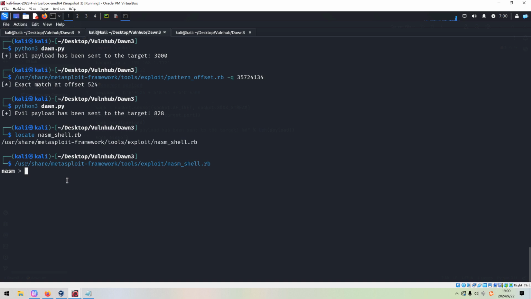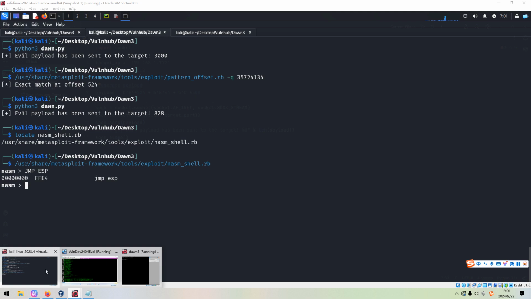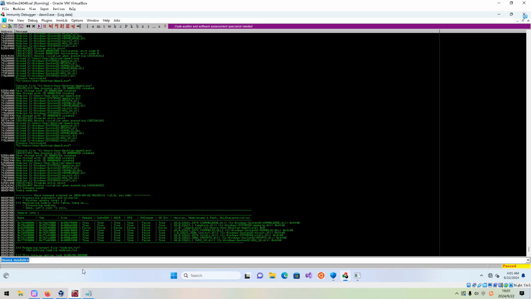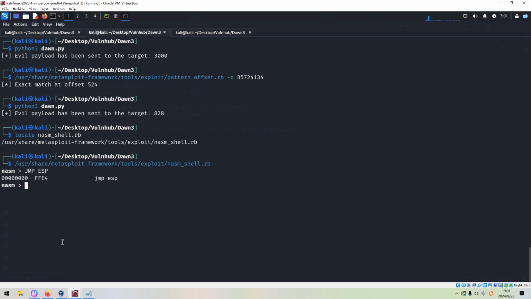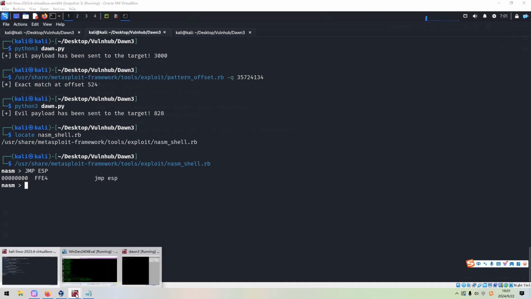We can jump to ESP. This one. So this is the string we want to search. And now we can go back to the immunity debugger, and we want to use Mona to find the string. Which one should it be? Oh, not this one. FF.